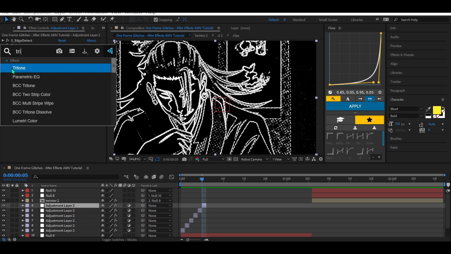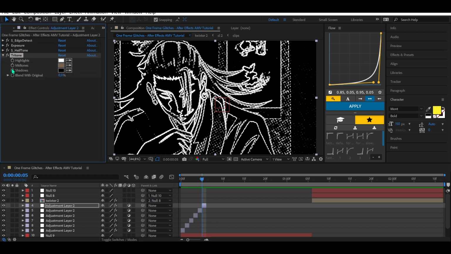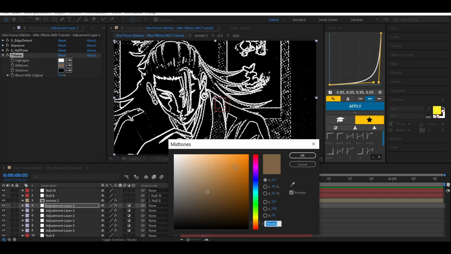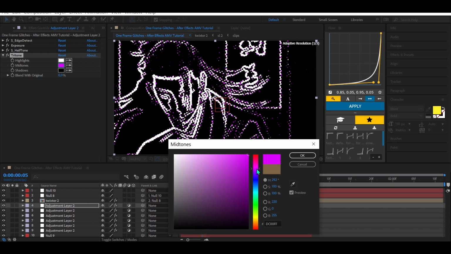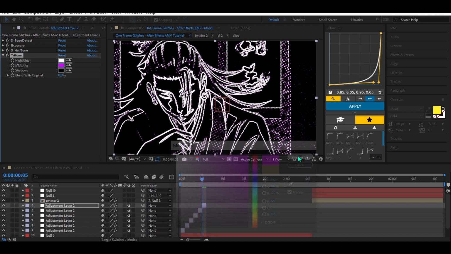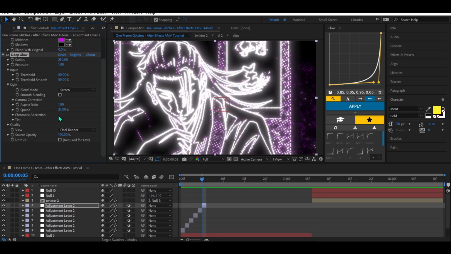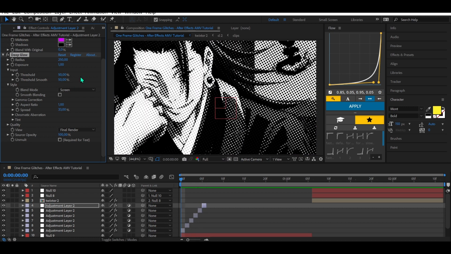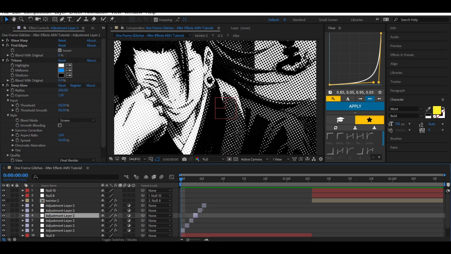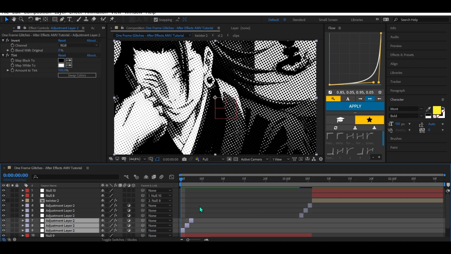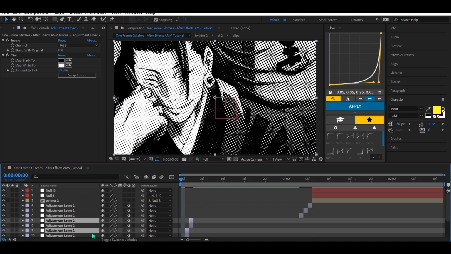Add triton. Change midtones, you know, whatever color you want. And the last one, add deep glow. So that's it. And then just copy all layers, adjustment layers, and put them on the second clip.